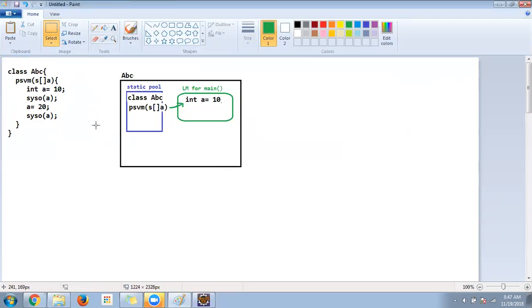Now System.out.println(a). What happened? I am executing my main function. Whenever I refer only by the variable name, the search goes to the local memory. The local memory is here. What is the value of a? Do we have a variable here? Yes, the value is 10. So 10 will be printed for me.